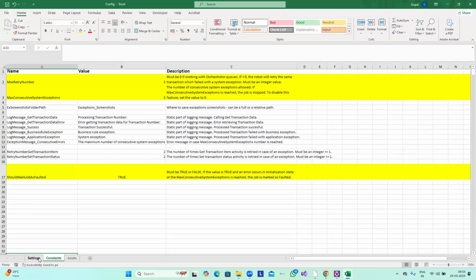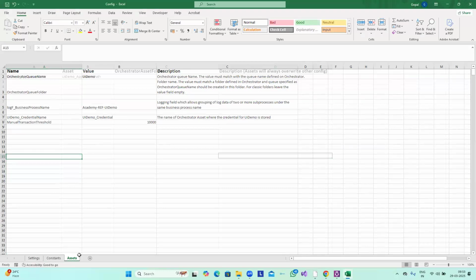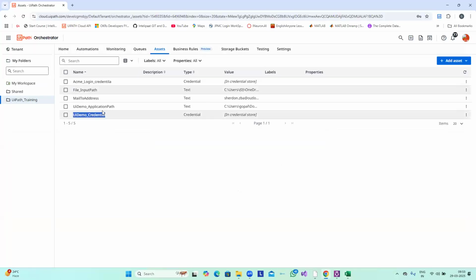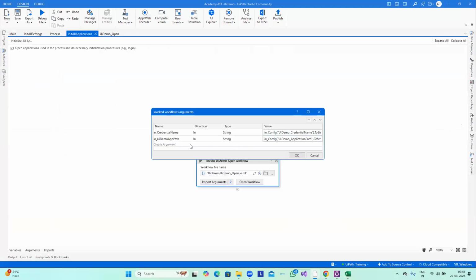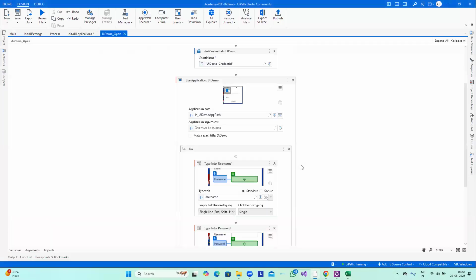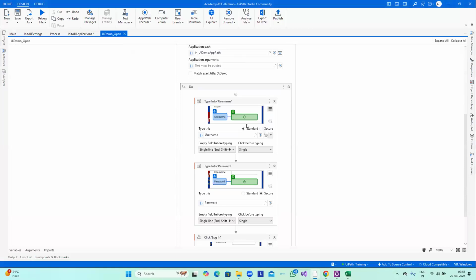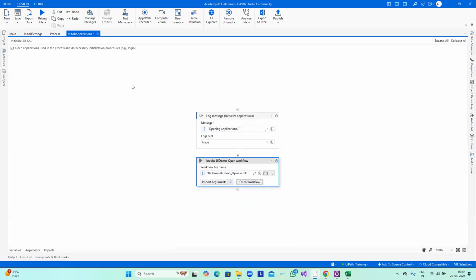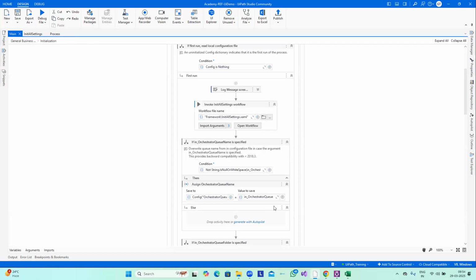If you go to your assets, you can see that we do have an asset called UI demo application path, which is given in the orchestrator, which is this. So we have already provided that here, and we are providing it in the argument. Now it is opening that application, filling the username, filling the password, clicking on the login button, and as soon as it logs in, it completes the task, meaning our initialization is done. So that is the init all application.